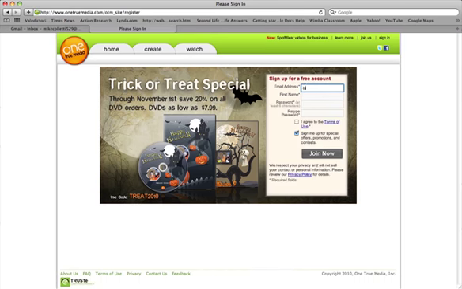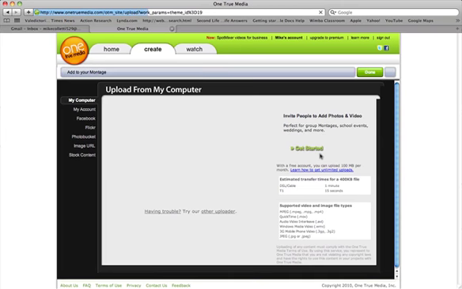To sign up for a free account, enter your email address in the top line. Put your first name in the next box. And then create a password for yourself, typing that same password twice. You obviously have to check to agree to the terms of use, and you don't have to sign up for the special offers, and then click Join Now. It's as simple as that.